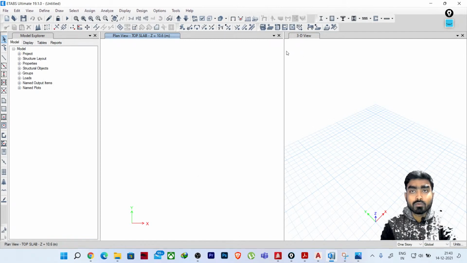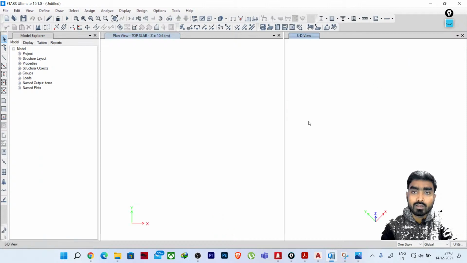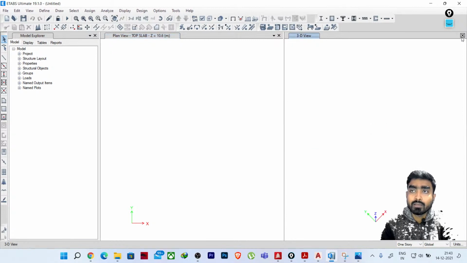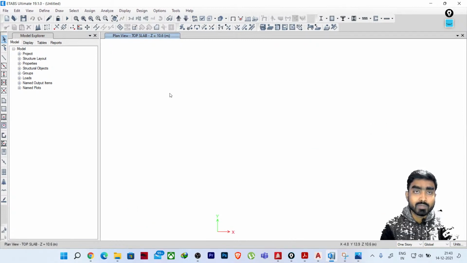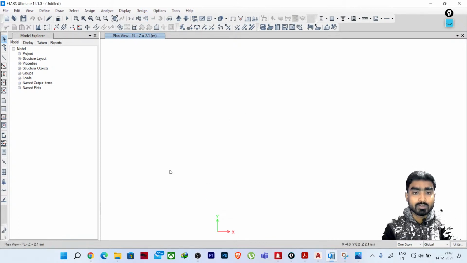So now we have this blank page. I will just close this 3D view now. If you see here, this arrow we have, you can create numerous windows. There is no limitation. You can add as many windows as you want, but I am very comfortable with one particular. Now I will go to the plan level of plinth. Okay, so this is my plinth level and we don't have any plan.